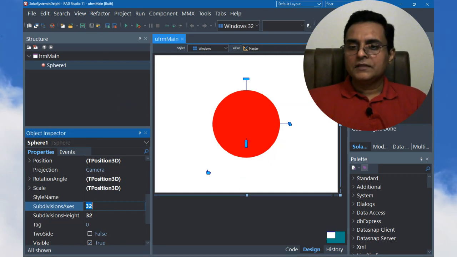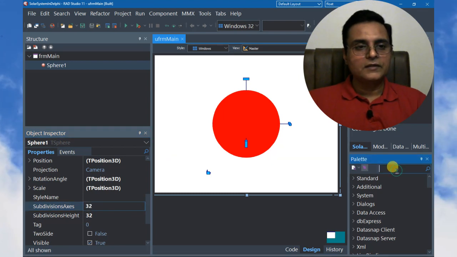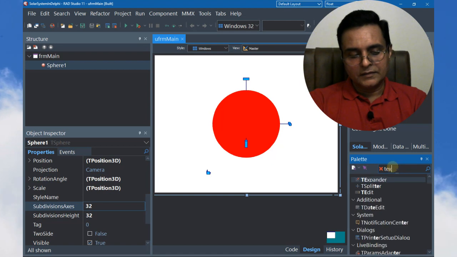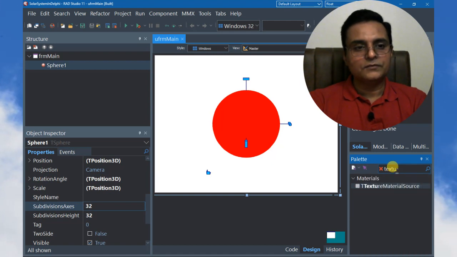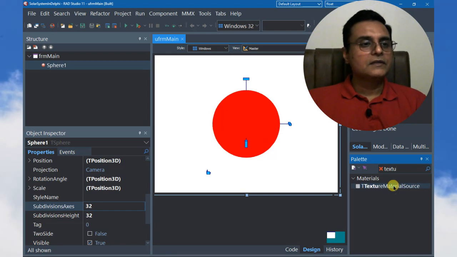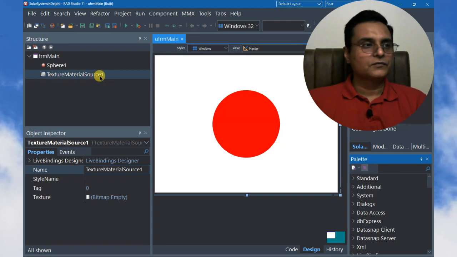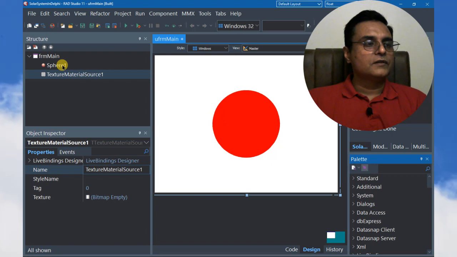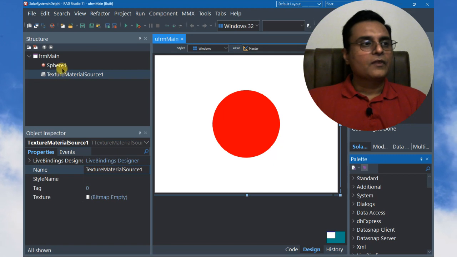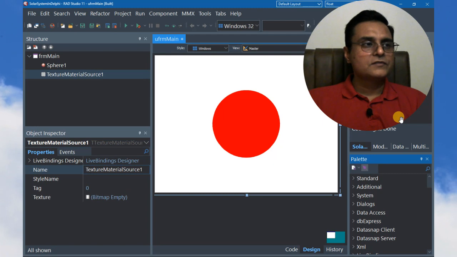Second thing we need is a texture component. Let us click here and search TEXTURE. So we have T texture material source. Let us double click it, and we have our T texture material source. Now we need to connect this sphere to this texture, so that its texture is applied here.